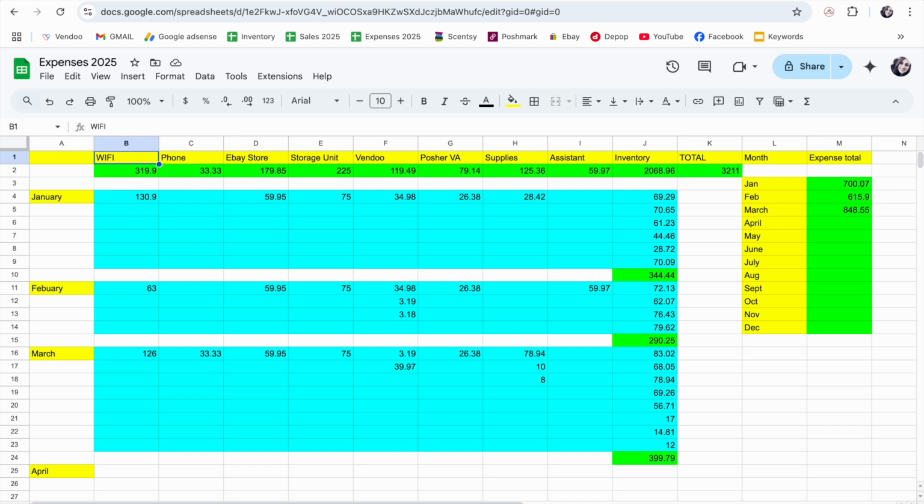So up on top, we have my Wi-Fi, phone, eBay, storage unit, Vendu, all the different things. I have assistant here because in February I did hire an assistant just for like 50 listings to list for me. Otherwise, I don't typically use that. So I did have to make an extra slot. So I have the total, and then we have the total. So obviously you can see it's all highlighted blue, what was spent in each of these areas.